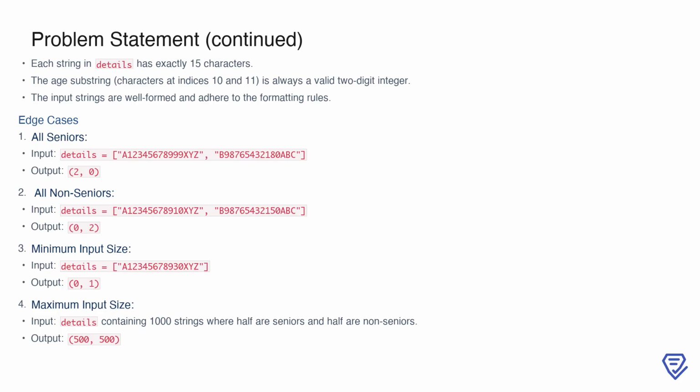At the maximum input size of 1000 strings, you might encounter cases where the list is evenly split between seniors and non-seniors, resulting in an output like 500, 500. These constraints and edge cases ensure that you can confidently handle a variety of scenarios while solving this problem.